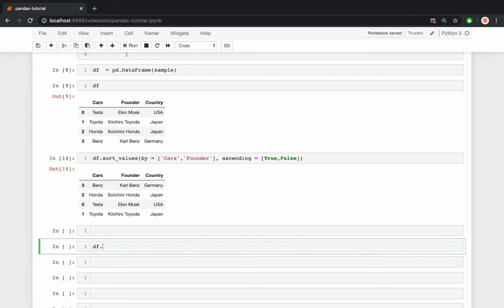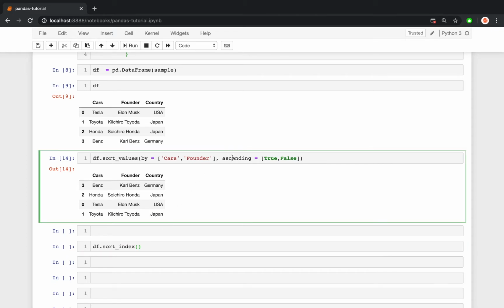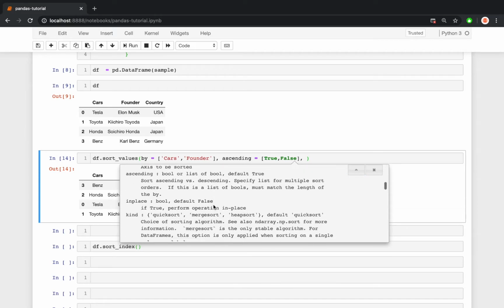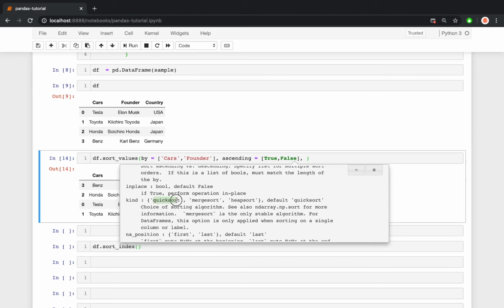There's another function which is supported by Pandas, which is sort index. One more thing I wanted to highlight over here is the in-place argument that is also supported by this function, and the kind of algorithm used to sort, which is quick sort. You can look at the doc string and see that there is quick sort, merge sort, and heap sort. These are the three kinds of sorting algorithms supported by the sort values function.